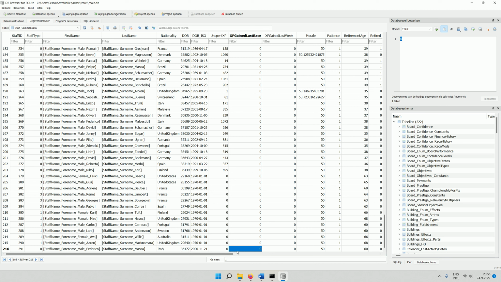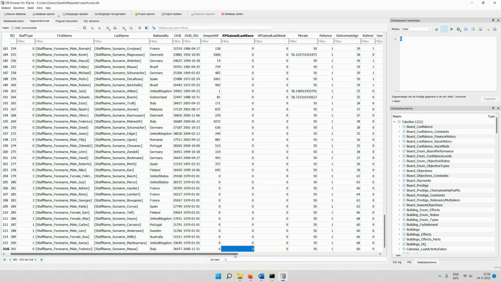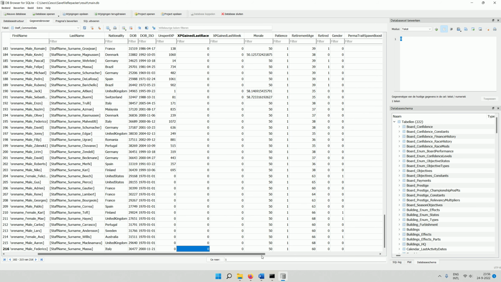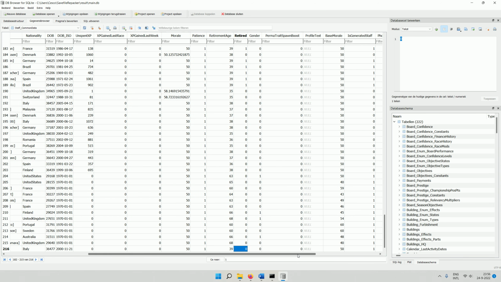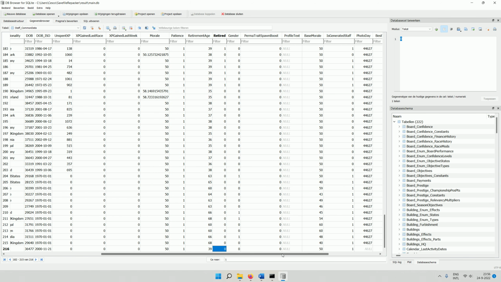Well, as we can see in this table, there's a lot of numbers you can add and change in here. One of the numbers I'm going to change is the retirement age, because I want my driver to retire when he's 39. He's not retired yet, so we can leave this at 0. If someone is retired, you can change this to 1. You can change the gender of the person as well. 0 is for male, and 1 is for female, and that's that. So we'll keep it male for now at 0.